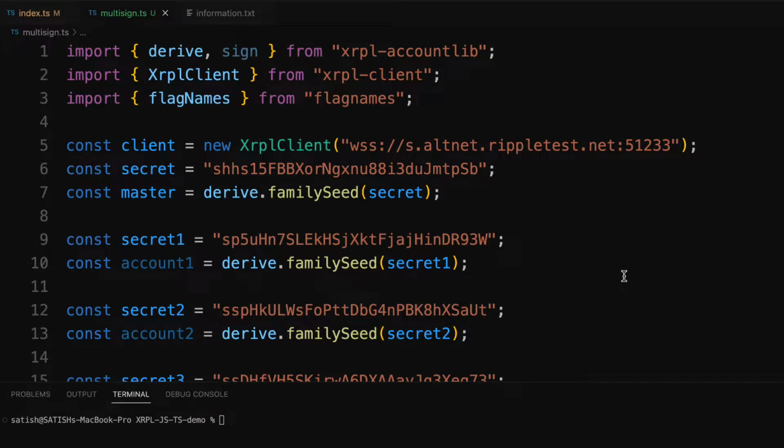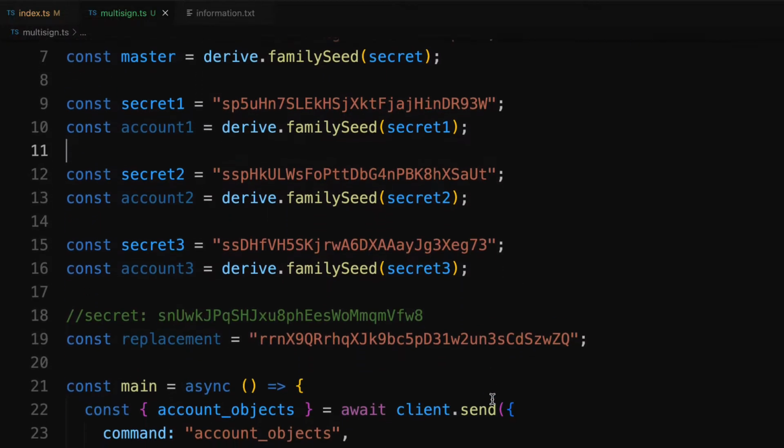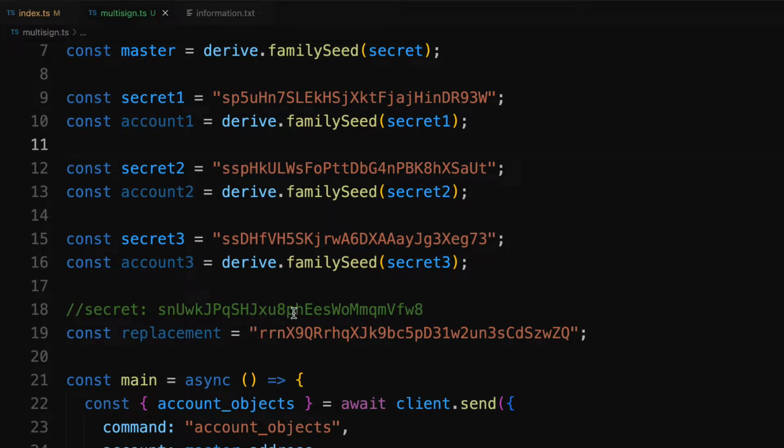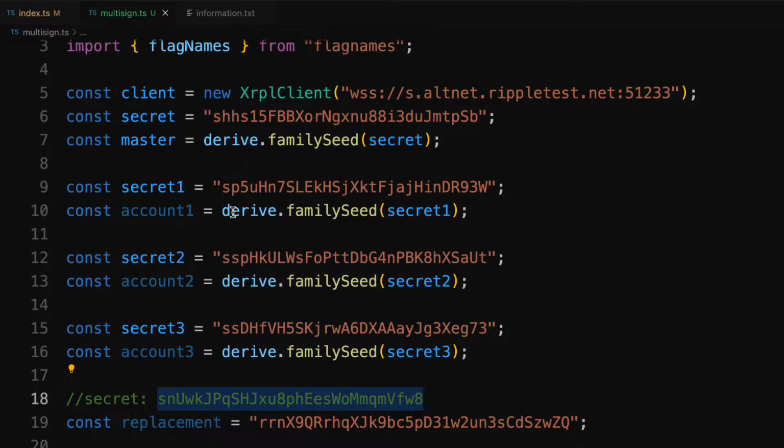Let's make a payment transaction using multi-signing. So in our previous lesson, we replaced account 1 with this brand new XRPL account. So we need to make transaction with this secret key now as account 1. So let me copy this and replace the secret key here.